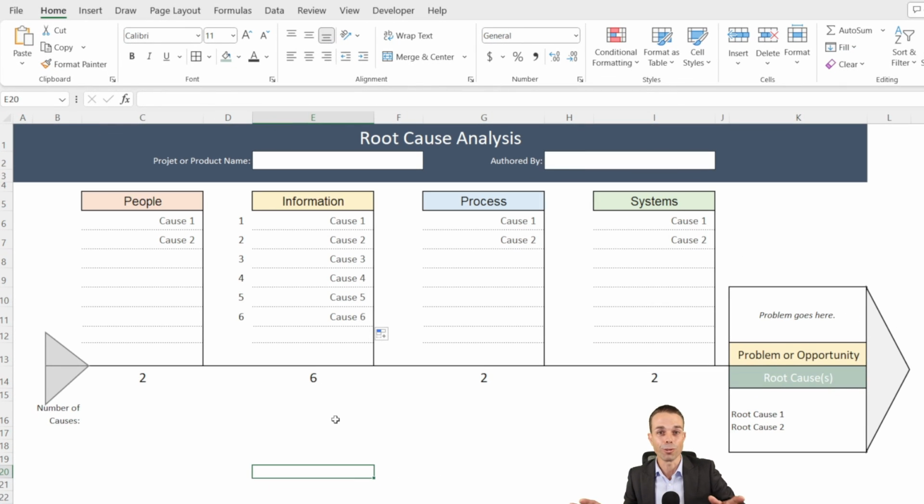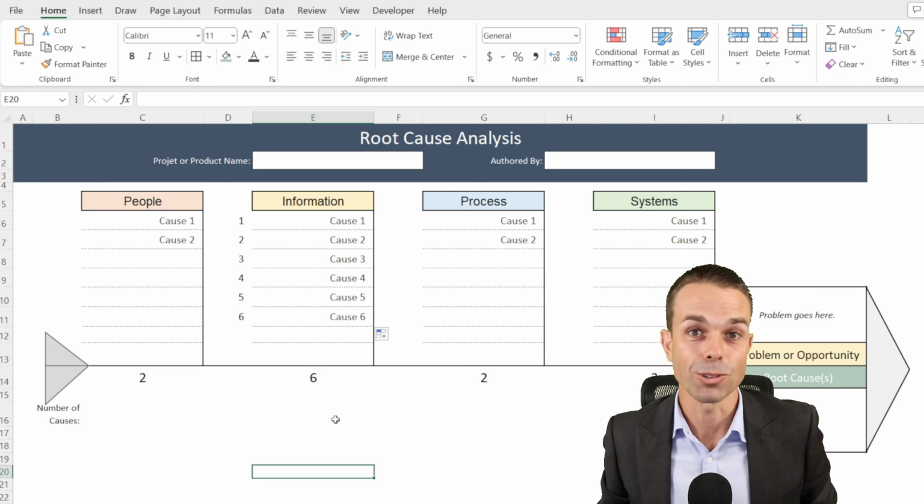And that's a beautiful fishbone diagram or root cause analysis with cell-based, so that we can count all of these things and do a few things automatically.